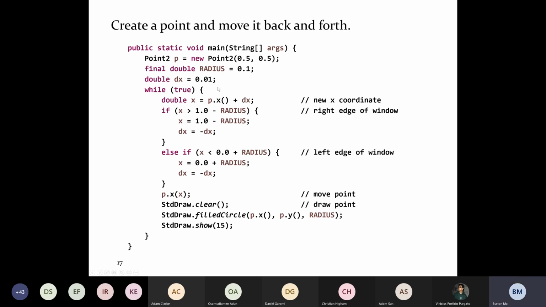Question: what happens if you try to change it afterwards? The compiler won't let you. When you try to compile your program, the compiler will say that you're changing the value of a final variable. So the program won't even run.